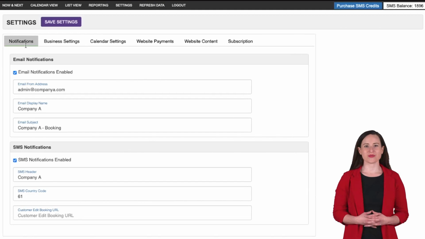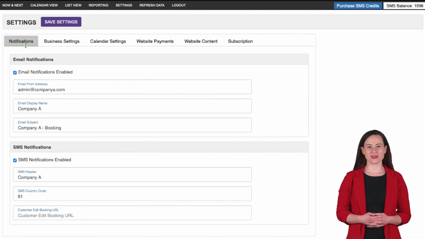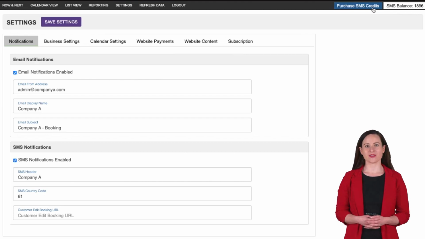There is a fee for SMS communication with SMS credits purchased in bundles. Your SMS balance is shown at the top right corner. To top up your balance, click the Purchase SMS Credits button. When we send email notifications, it will be sent from an email address you enter here. Remember, the client may wish to respond to this email.